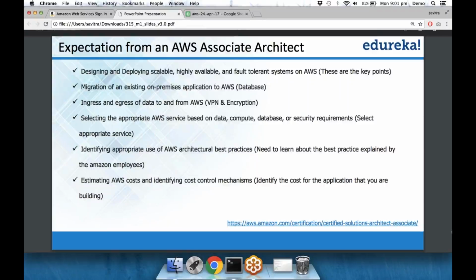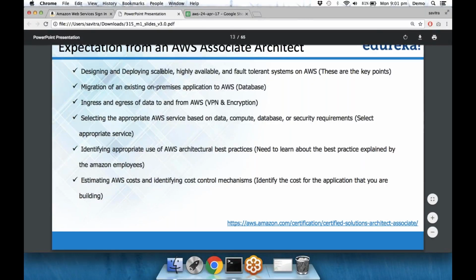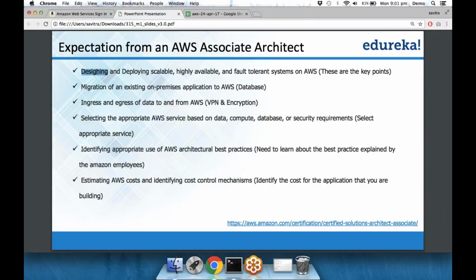So one of the major responsibilities of the solutions architect will be to design, and yes, you have to play some part in the deployment as well, of scalable, highly available, fault tolerant, and also cost efficient systems on AWS. Okay, cost efficient is mentioned. So this is the main objective, the main role of a solutions architect.